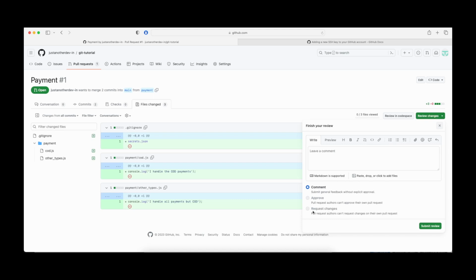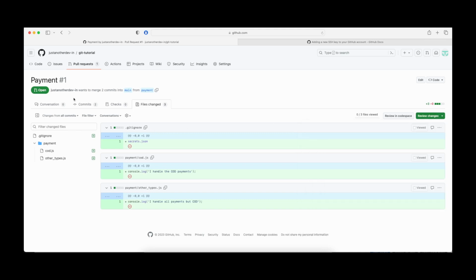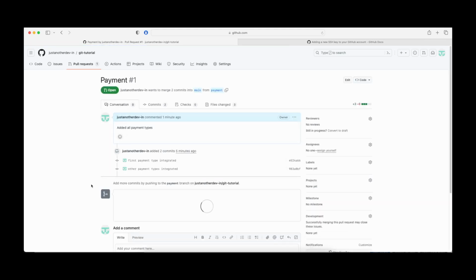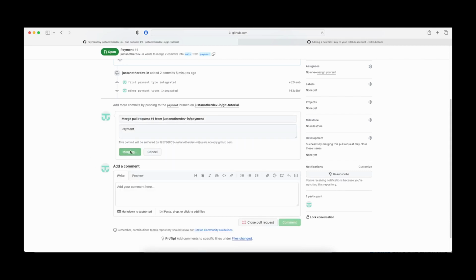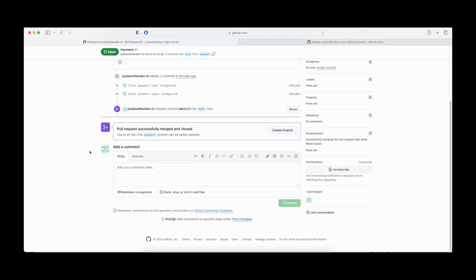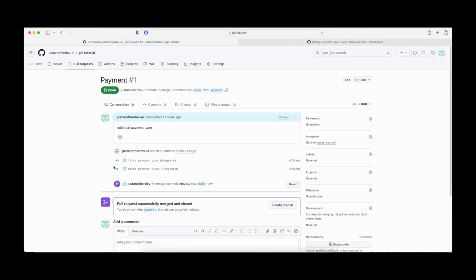Here, I cannot see these approve and request changes option because I am the only user who has created it. So I cannot do these things on my own PR. All I can do is put a comment, right? So I won't do anything over here. I'll just directly merge it, right? So if I do a merge and confirm merge, it is going to merge it over here.